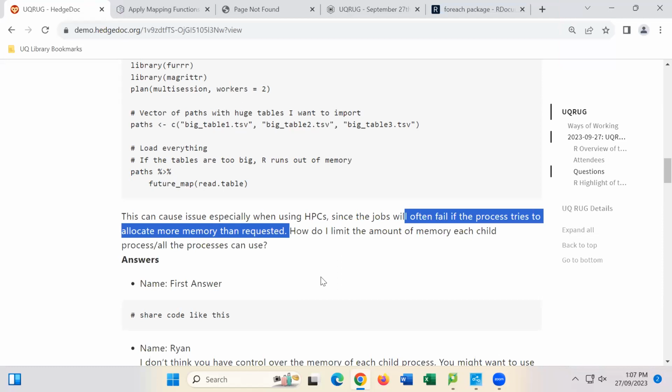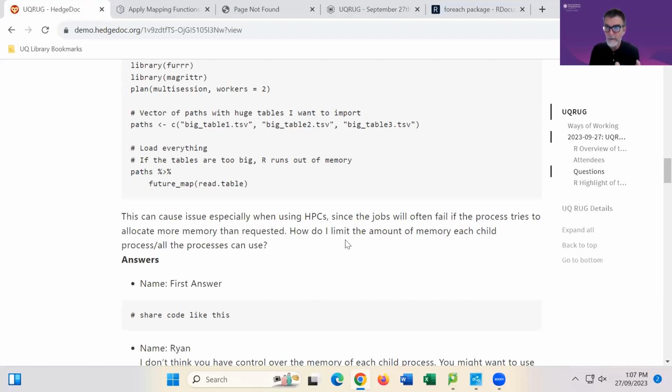Yeah. And then maybe what you do is, instead of doing the parallelism within a single job, you do the parallelism across multiple jobs. You do a job array, and you take big table 1 and do that in one job, big table 2 in another job, big table 3 in a third job. Right. So splitting up the work amongst more jobs.